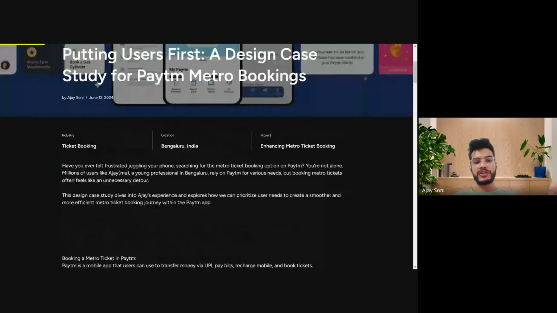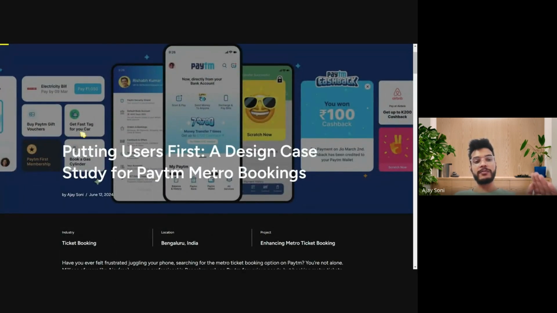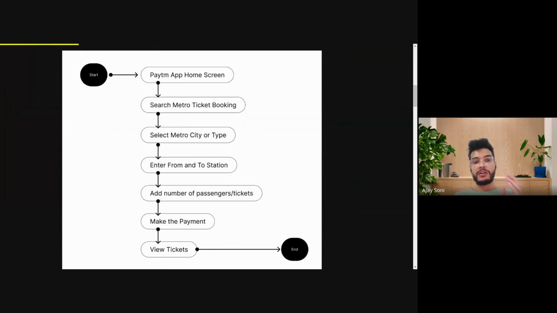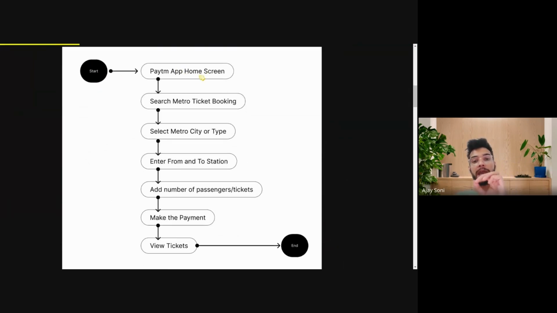This is one of my case studies where I'm just introducing a new feature in the Paytm application for the metro booking. Here you can see I'm just giving a starting point. So this is my starting point: Paytm app home screen. This is my first screen. So I directly started from the home screen only. I'm not talking about the login, then checking whether the information is correct or not. I'm not doing those things. Directly I'm going to jump into the main part here.